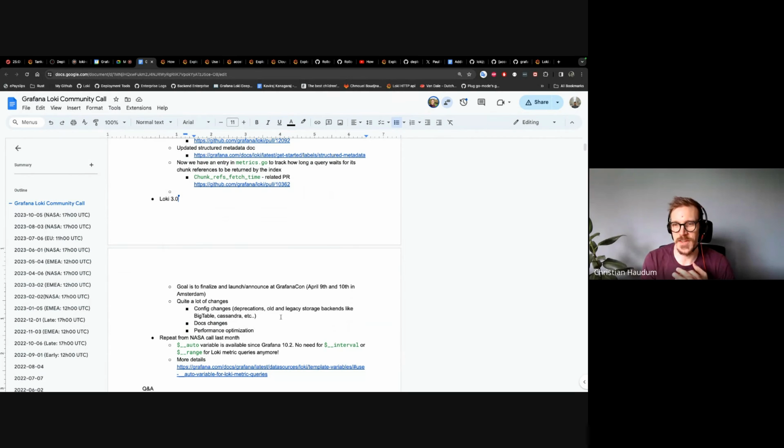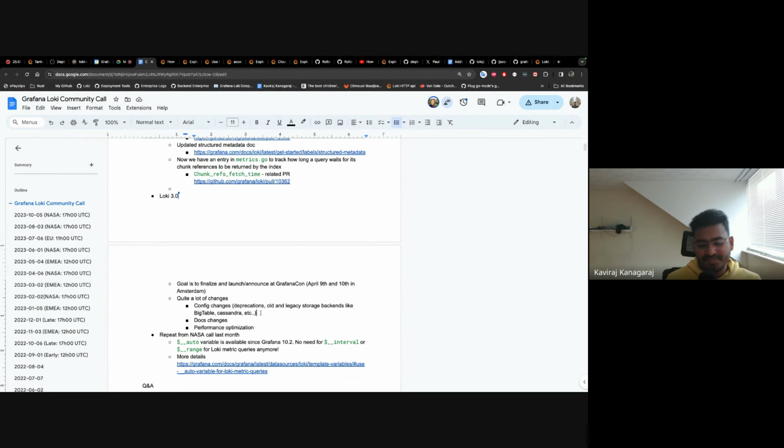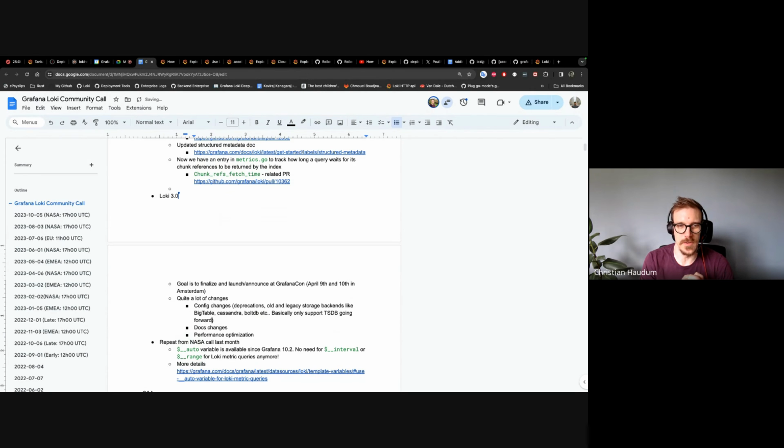The big change basically is that we only support TSDB in the future, and even BoltDB is already deprecated as a single store, and all non-single store, so NoSQL storage backends, are deprecated. They still work, but they won't get any support or fixes anymore. They continue to work as they are now, but are likely to be removed in one of the next major releases.